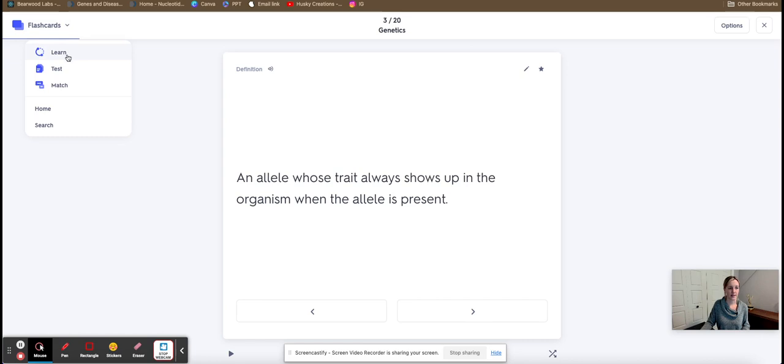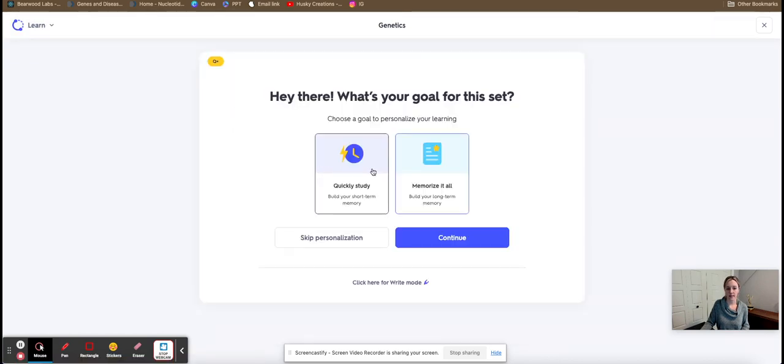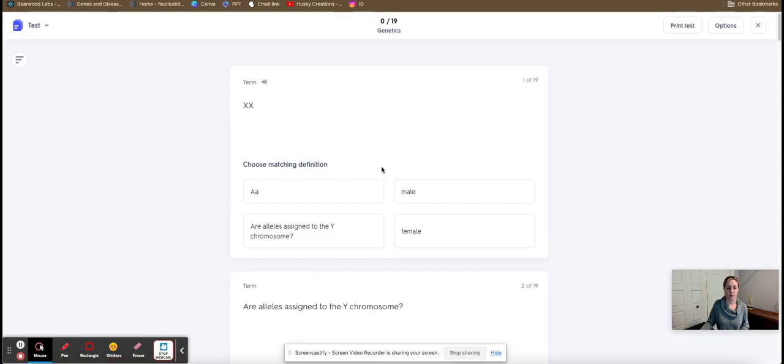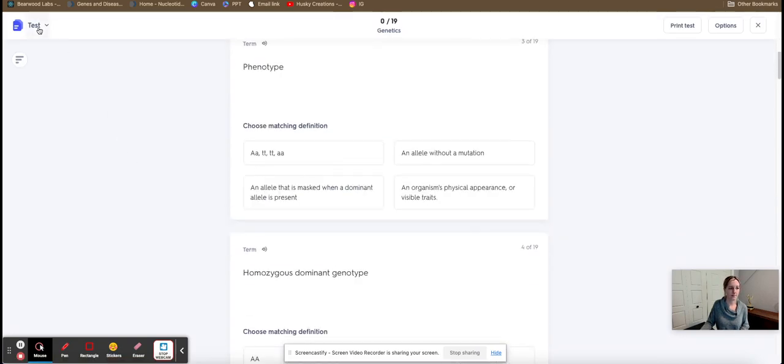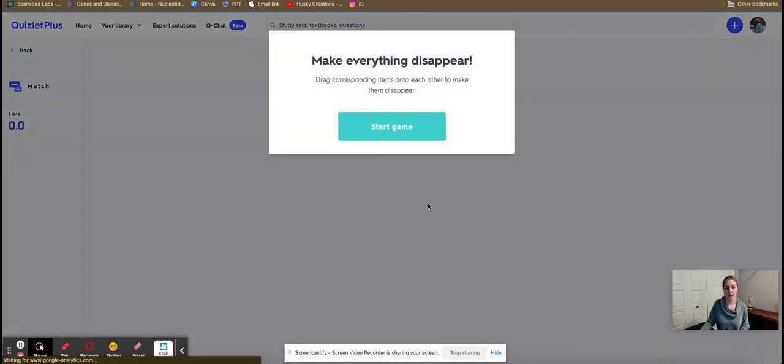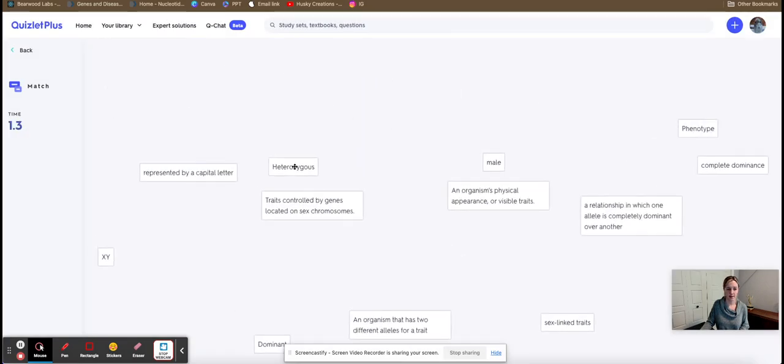Okay, so there's different things they can do, like learn. So there's games, memorize it all. I'm not going to go through them all. Okay, they can take like a multiple choice type test, and they can do matching. This is more of like a game type thing. So you have to drag the term to the definition, and like that's wrong. So you have to try again. So I'm just going to stop this. I'm going to go back.